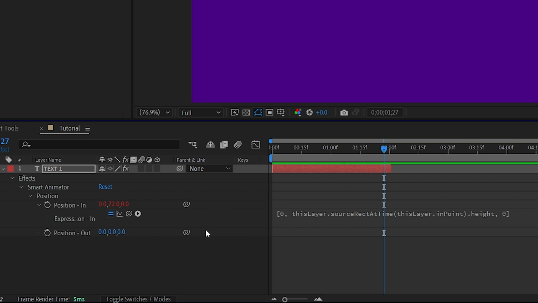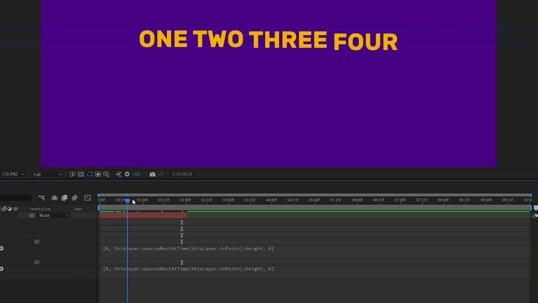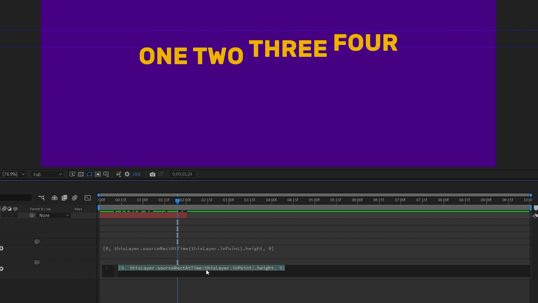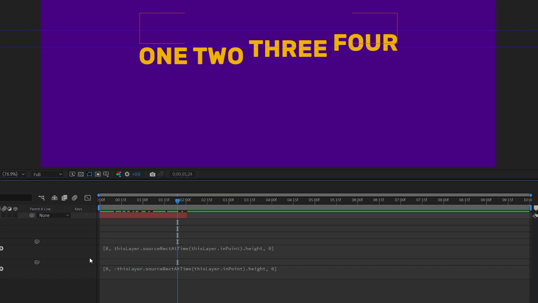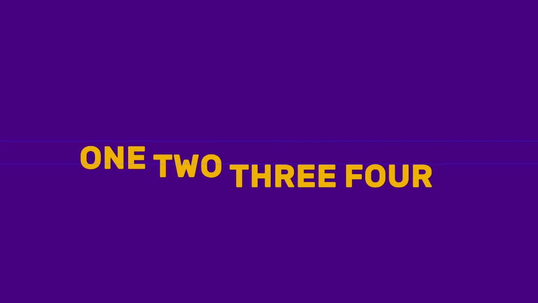Now I want to do the same thing for the out. This out right here, I'm going to select this code and paste it in there. Notice it's going to come in and then go back down. So I don't want it to go back down. Basically I want the negative value of this height. We're going to go to the beginning of this and just insert a negative like this. And just like that, it's going to reverse. So it's going to come in and then come out.